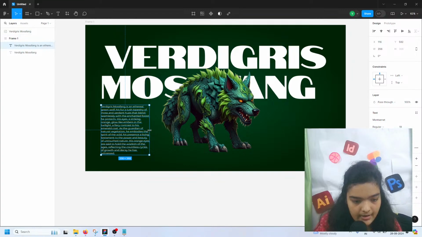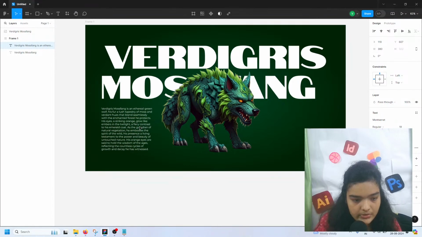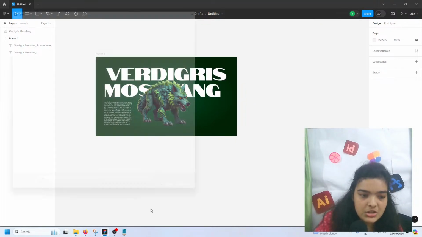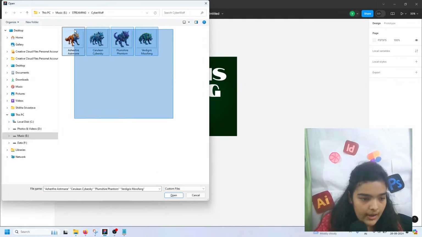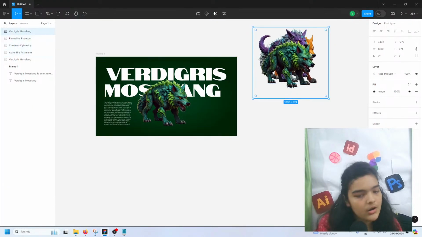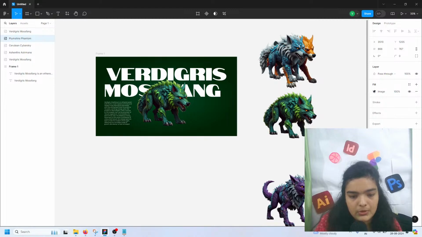So the navigation bar had all of the 4 images of all of the 4 wolves, and it lets you choose which wolf you're using. We'll just click on Ctrl+Shift+K. This lets you take all of your wolves, click on place all. Figma places all of your wolves aligned together very, very beautifully.